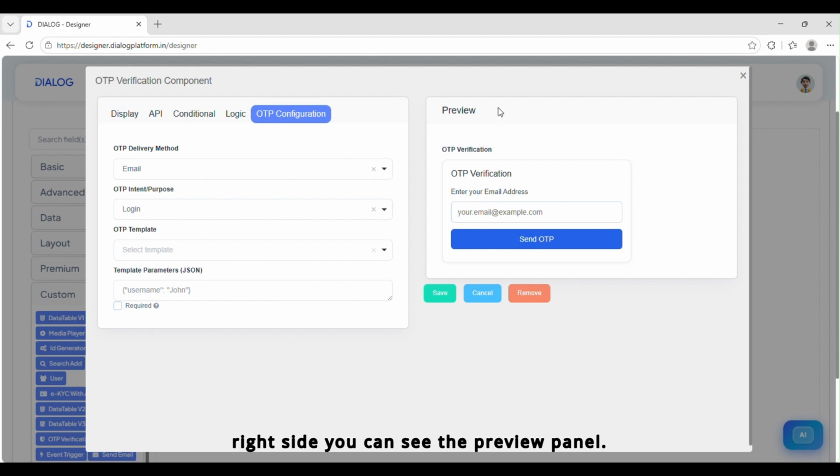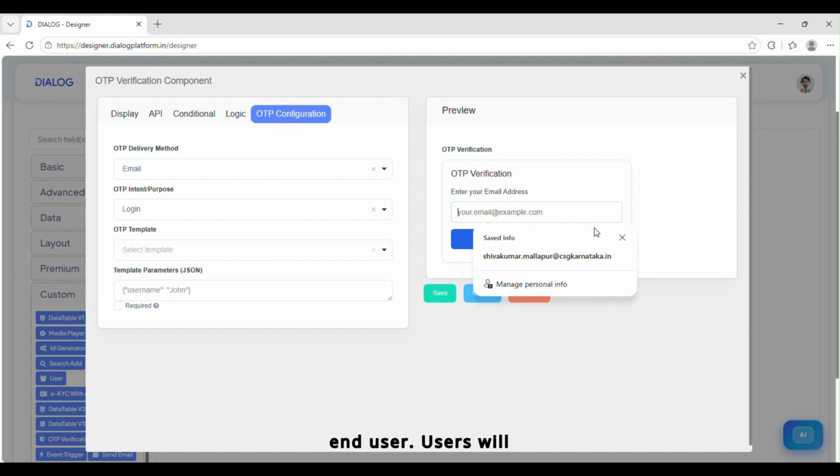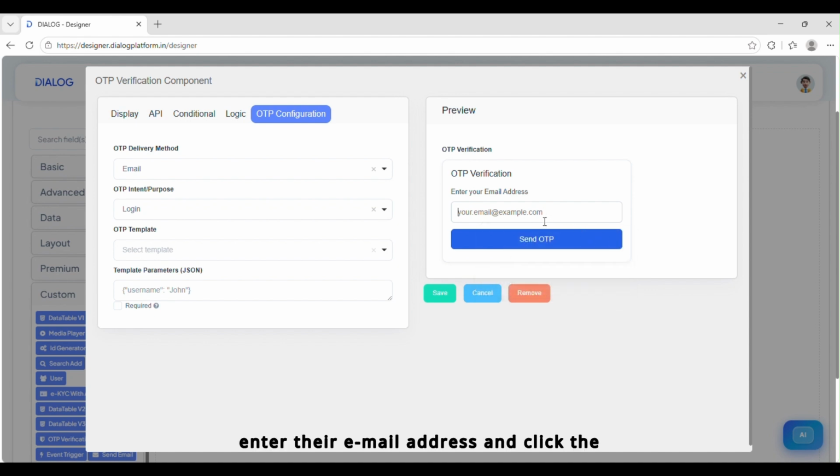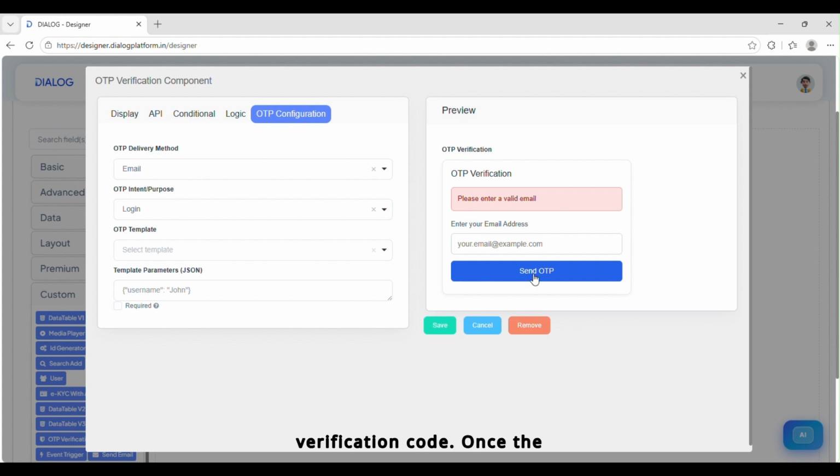On the right side, you can see the Preview panel. The preview displays how the OTP verification component will appear to the end user. Users will enter their email address and click the Send OTP button to receive the verification code. Once the configuration is completed, click Save to add the OTP verification component to the form. You can also click Cancel to discard the changes or Remove to delete the component from the form.